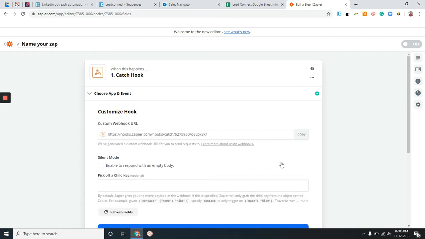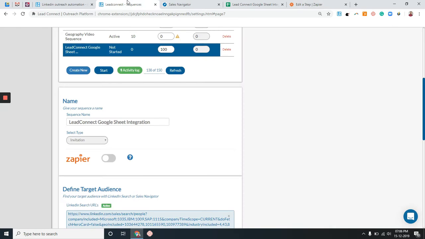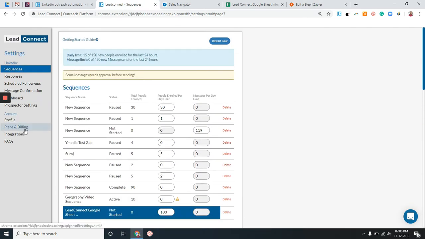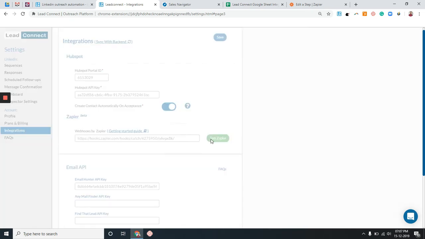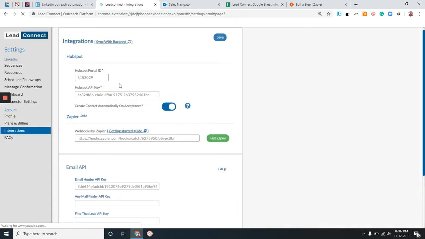All right, so Webhook has provided you with a custom URL. So using this URL, all the data would be transmitted to Zapier. So you need to copy this URL first, and let's go back to the sequences here in the extension and go to the integrations. Now here in the integrations, you need to paste that URL here under the Zapier integration. So paste it and click test zap, and the sample data has been pushed to Zapier. And all right, so everything is done.